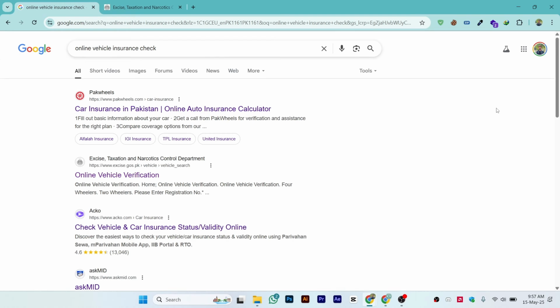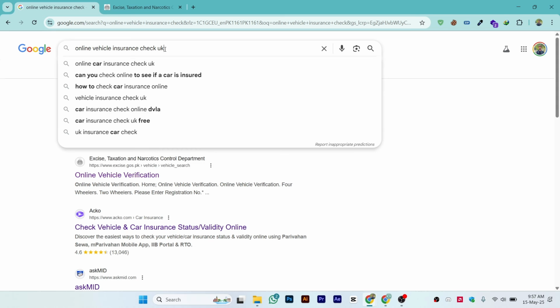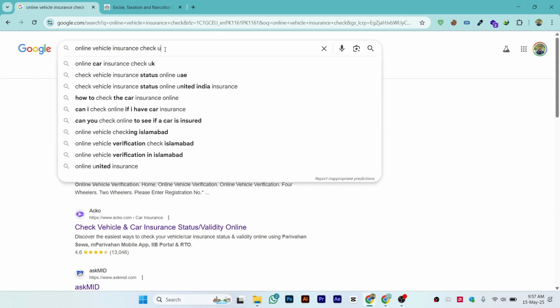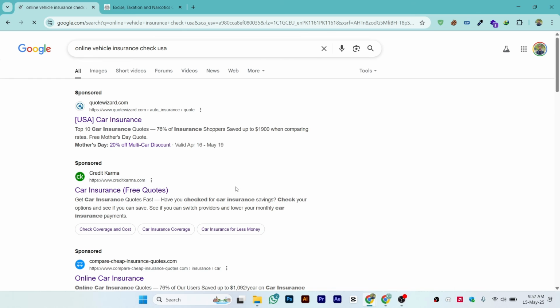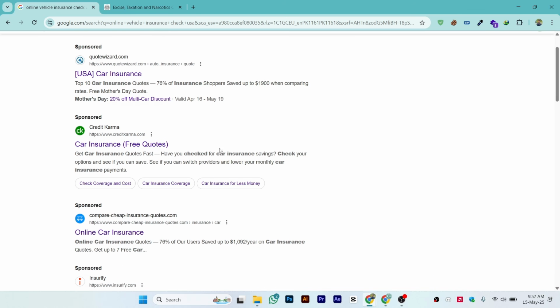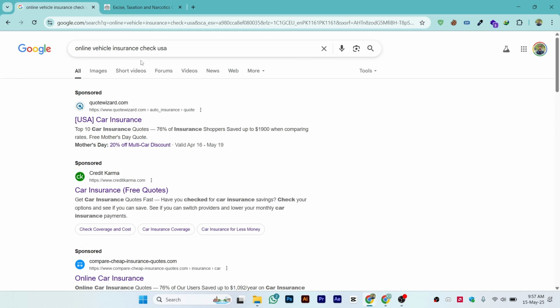The second step, if you want to try, is to write down online vehicle insurance check, and after this write down the name of your country, whether you're from the UK or the USA. Just write down the name of your country and press enter, and as you can see, now my websites have changed. So you can open any of the websites that works best for you and write down your country.